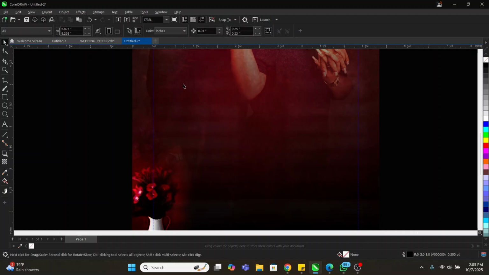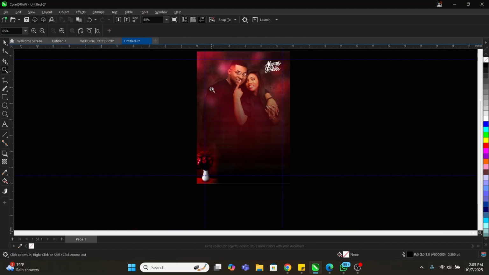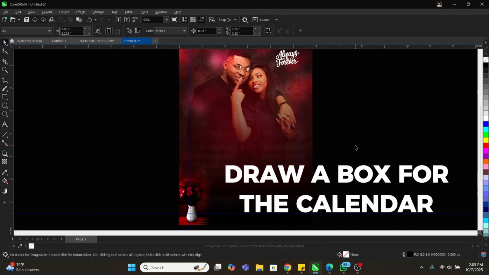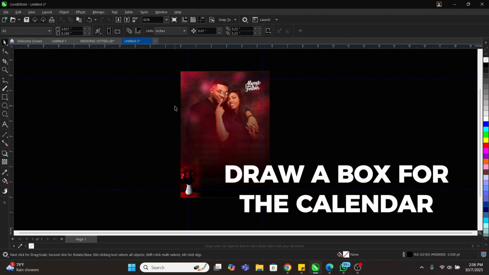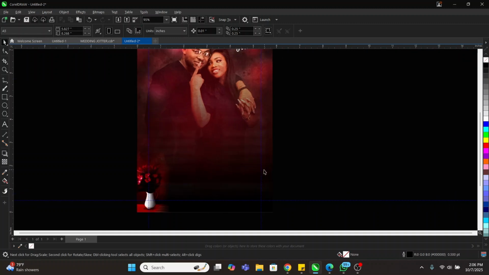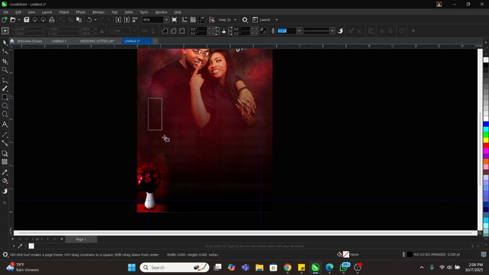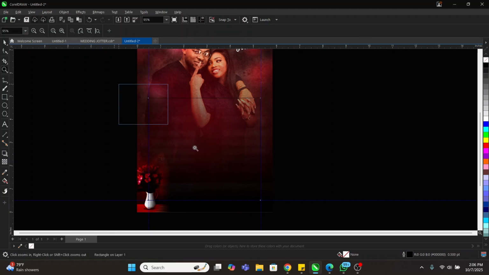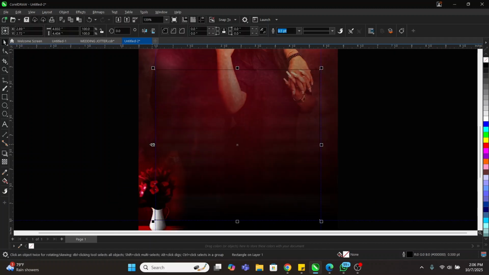So let's delete this. Before you start, you need to draw a box of where you want the calendar to be. If you don't draw a box, when you generate the calendar, it will be bigger than your workspace. In fact, it will be too big. So you need to draw a box. Then you come to rectangle and draw a box like this. This means that our calendar will be inside this box.